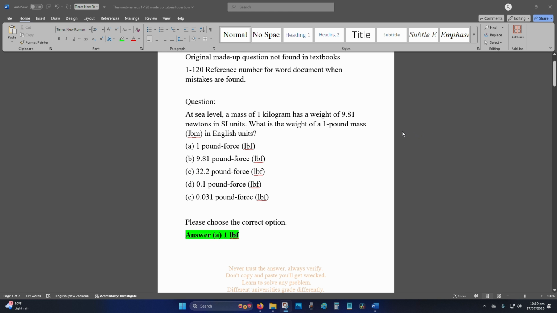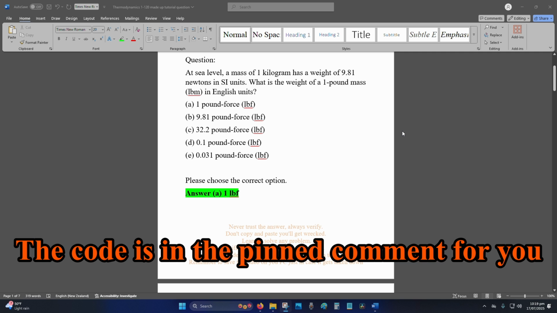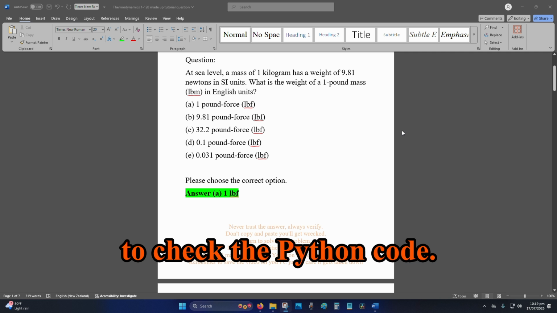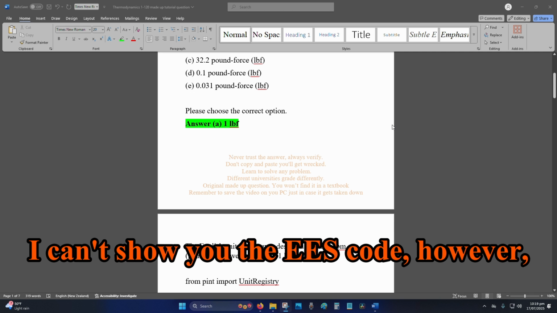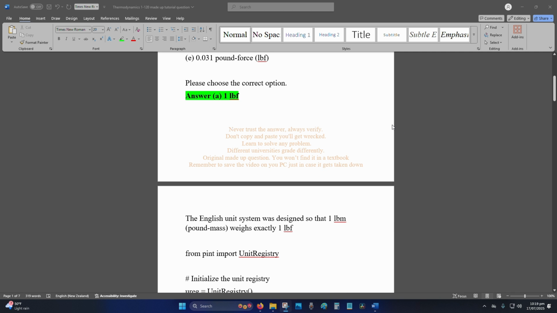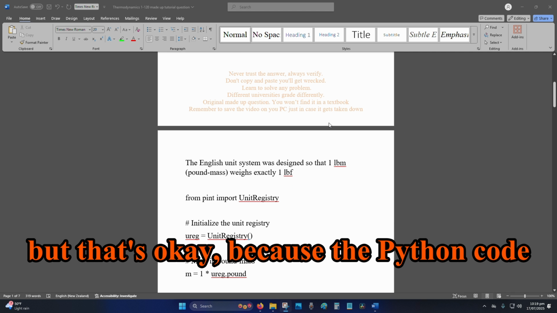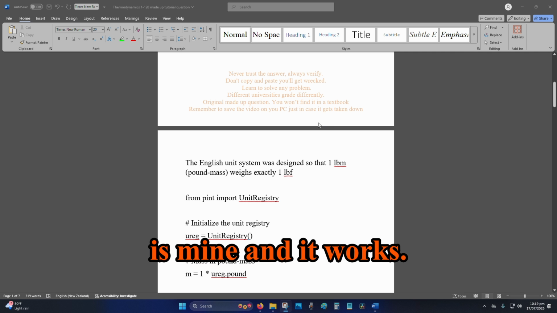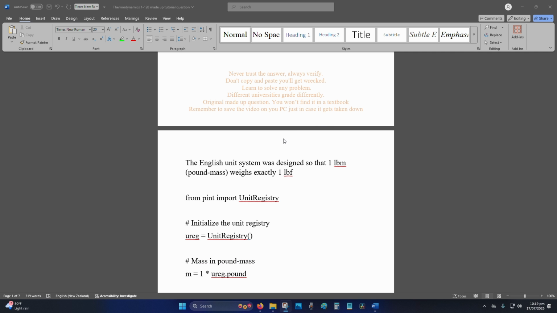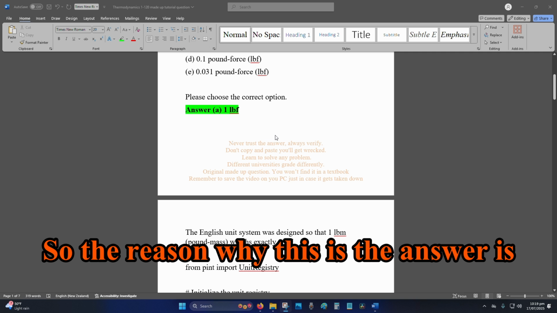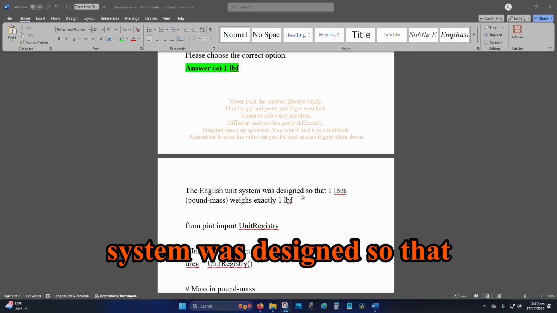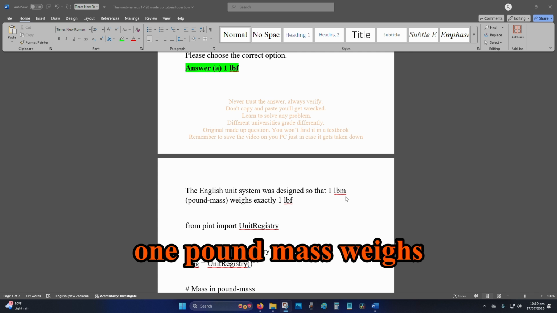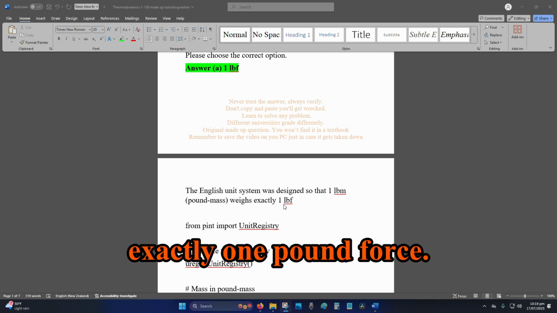the answer is A. The code is in the pinned comment for you to check, the Python code. I can't show you the EES code, however, but that's okay because the Python code is mine and it works. So the reason why this is the answer is because the English unit system was designed so that 1 pound mass weighs exactly 1 pound force.